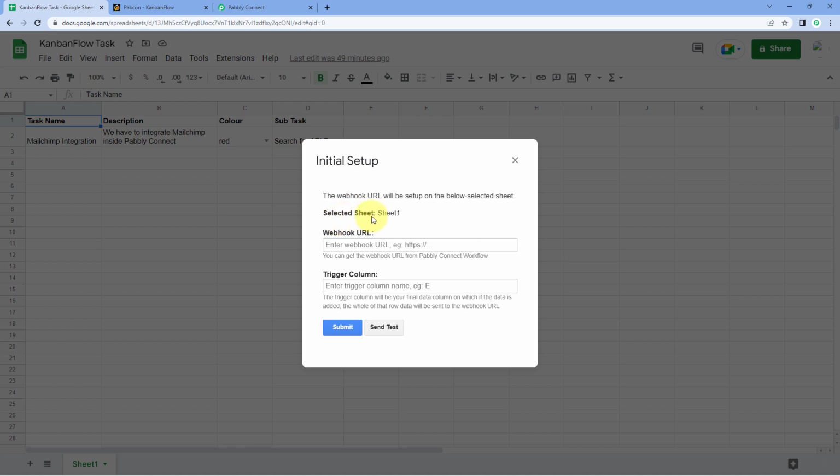First one is the selected sheet, that is, from which sheet we want to send data to Pabbly Connect. So right now in my Google Sheet, I have only one sheet, as you can see, that is named Sheet 1. So that is why here we have selected Sheet 1. If you have multiple sheets in your Google spreadsheet, you may have to select the sheet from which you want to send the data.